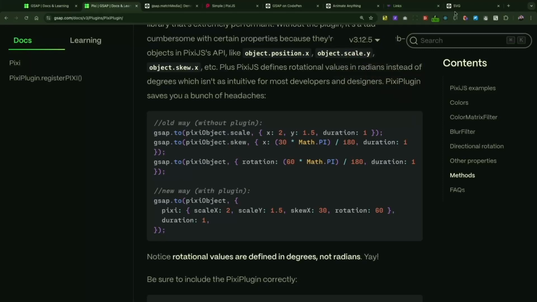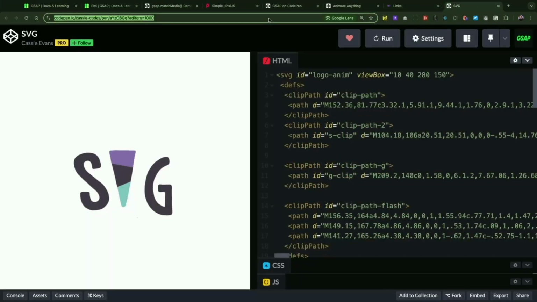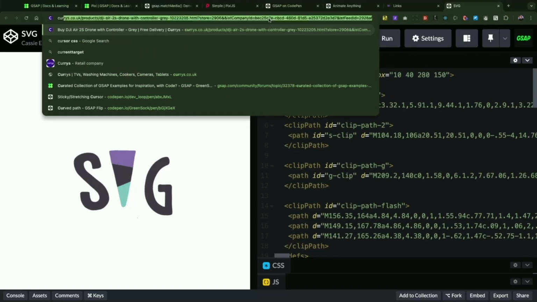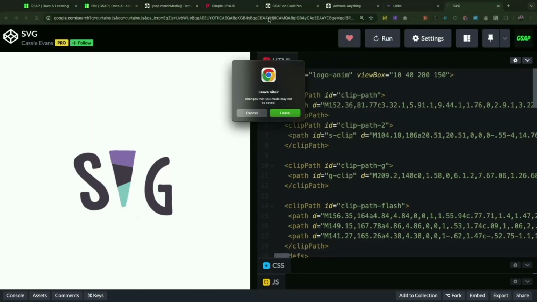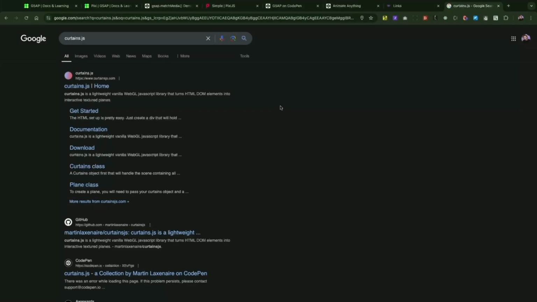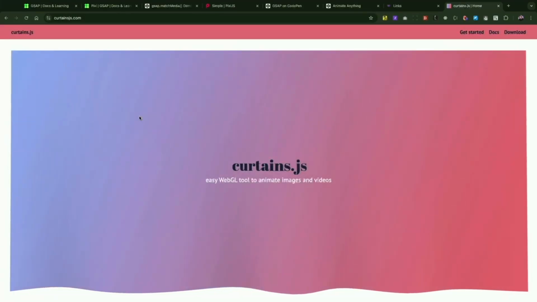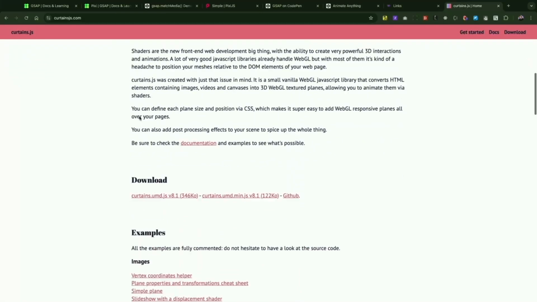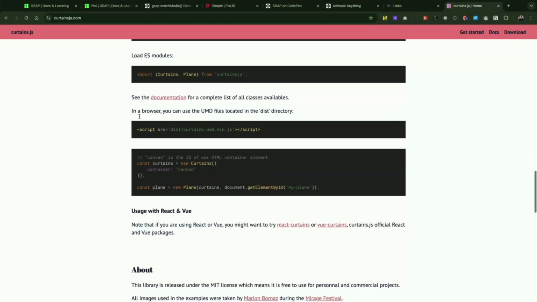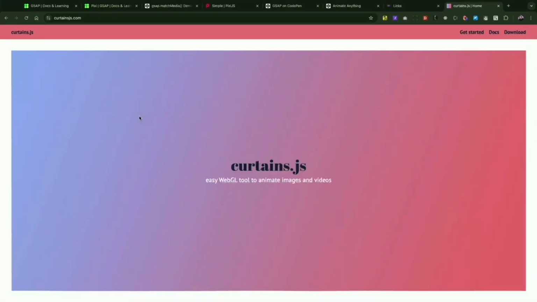There's also, what's Martin Laxon's library? Curtains, yeah, thank you. You always have my back. Curtains is a little library that allows you to do shadery things to images. So there might be something in there for pixel manipulation.